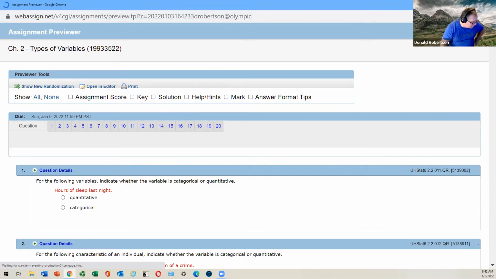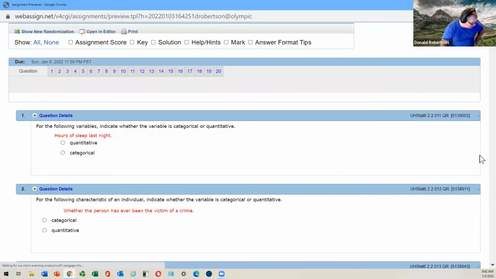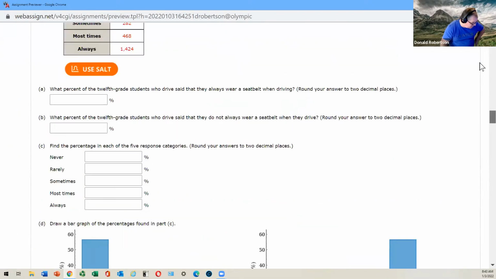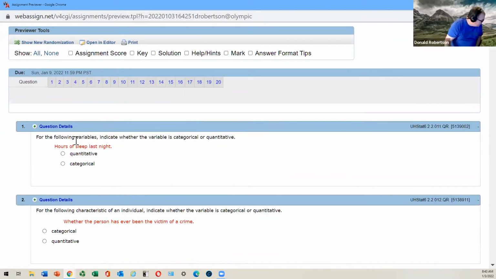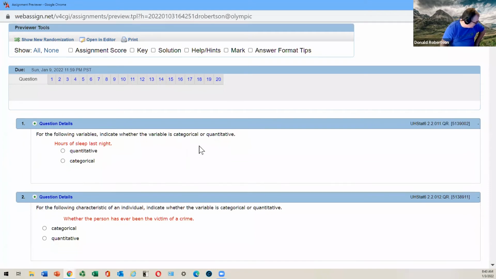Right, so are you looking at chapter 2, types of variable? Is that what you're seeing on the screen now? Yeah. Okay. So for each of the following variables, indicate whether it's categorical or quantitative, right? And yeah, a lot of these questions are going to be so obvious, you're going to just think, nah, that can't be that easy. Very often it is that easy. So don't talk yourself out of the obvious.